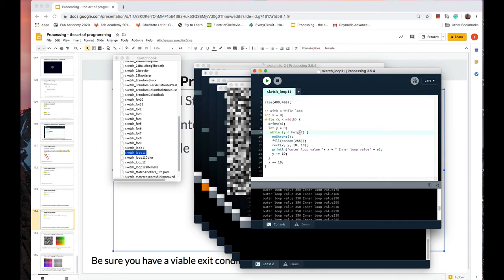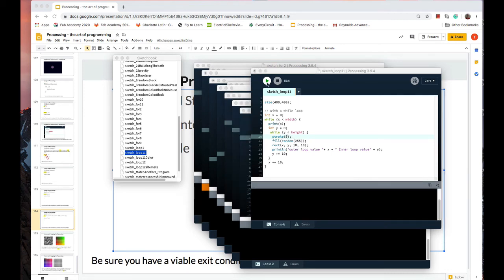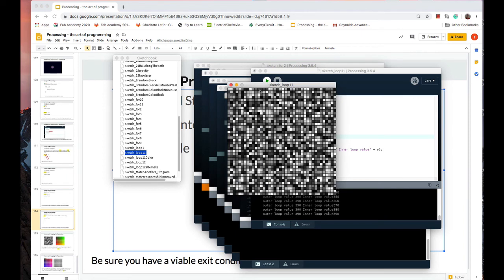All right, so we have that. Notice no stroke, so there's no lines in between. If I did stroke, we'll run it real quick here. If I did stroke, let's do 5. There's lines. See how we have a grid now?